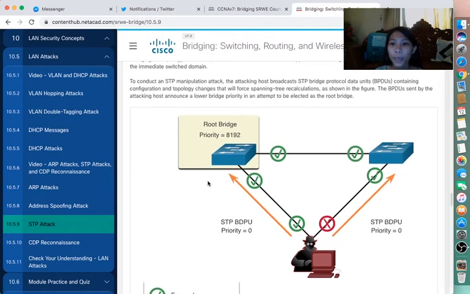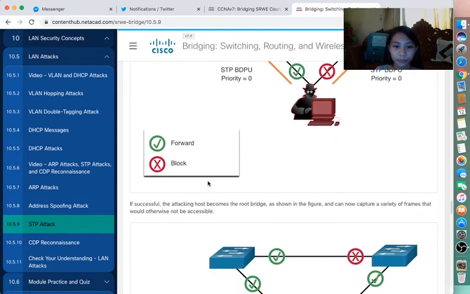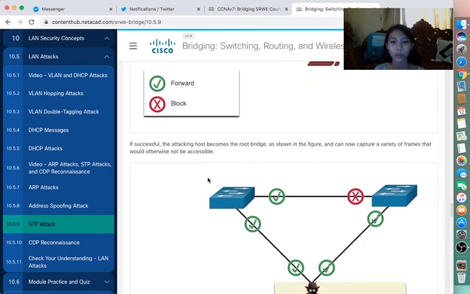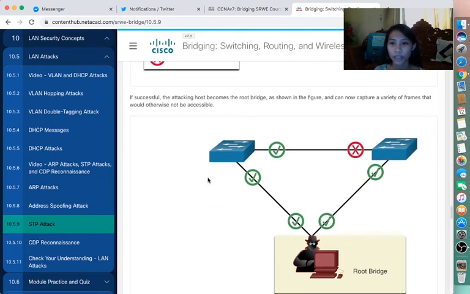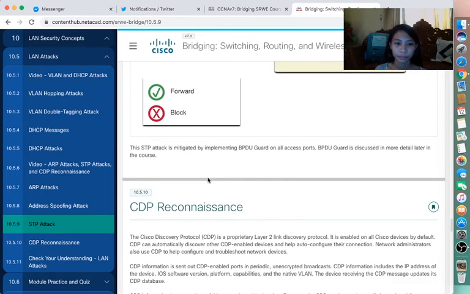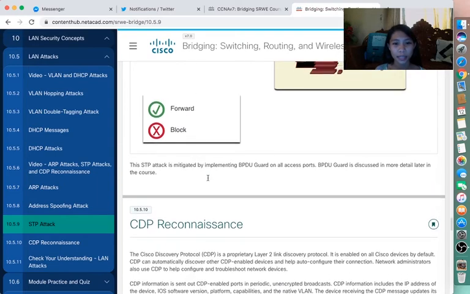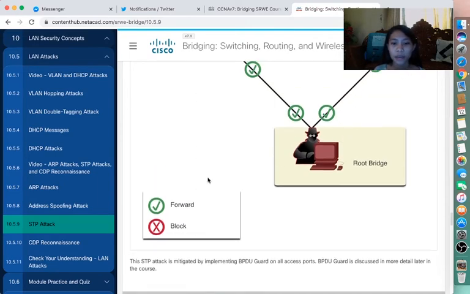The BPDUs sent by the attacking host announce a lower bridge priority in an attempt to be elected as the root bridge. If successful, the attacking host becomes the root bridge, as shown in the figure, and can now capture a variety of frames that would otherwise not be accessible. This STP attack is mitigated by implementing BPDU guard on all access ports. BPDU guard is discussed in more detail later in the course.